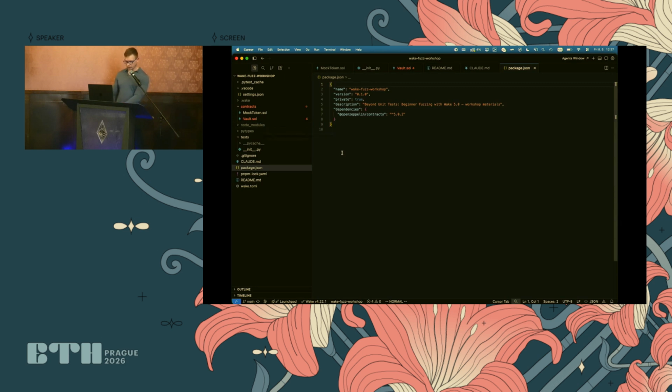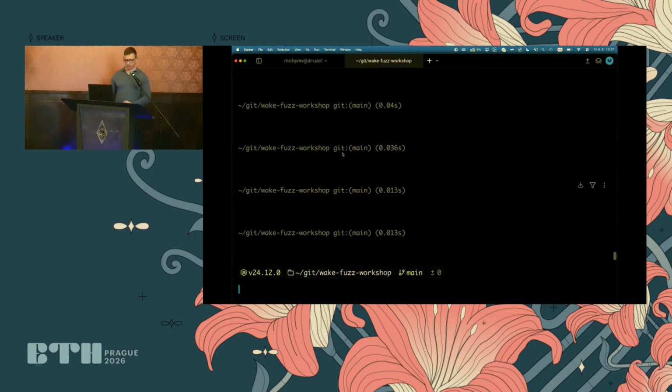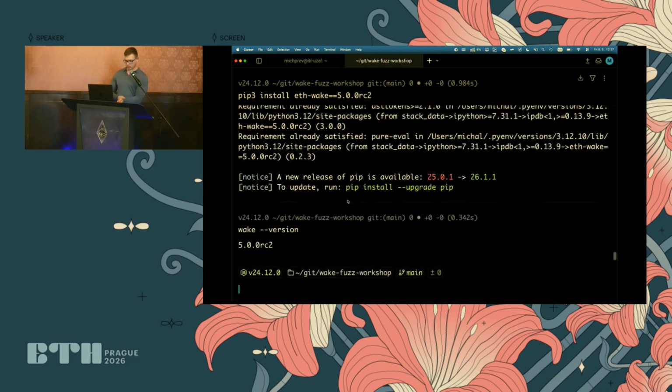So let me switch to the terminal. I hope it's well visible. In order to install Wake 5.0, you need to type pip3 install eth-wake==5.0.0rc2, because we'll still be using a release candidate of Wake 5.0. So let me run the command. It was very quick. I had everything pre-cached. And now if we type wake --version, we should see the version of Wake we have installed.